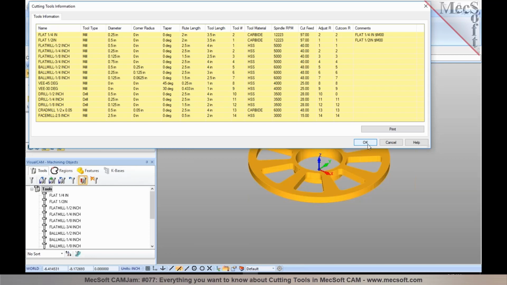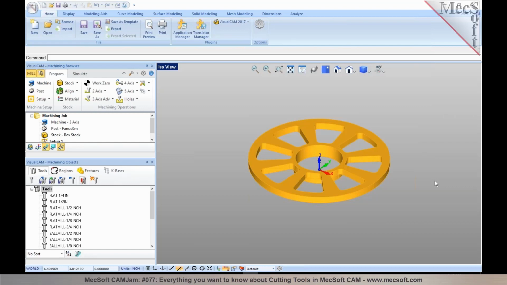Now I also have been asked several times questions like how can we output the list of tools in our posted output file in the posted G code. So you might be wondering, is there a way to print or list all the tools in the posted output file? Yes, there is an easy way to do that. In order to do that, you would have to set up an environment variable in your system environment variable preferences.